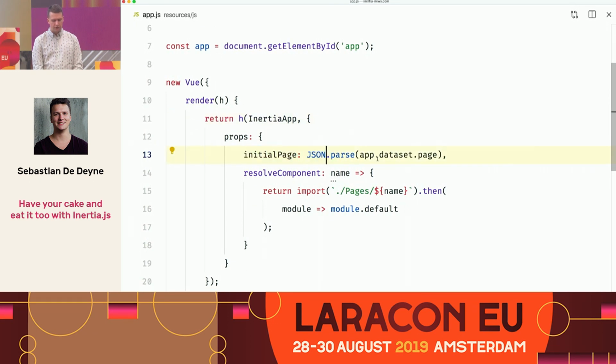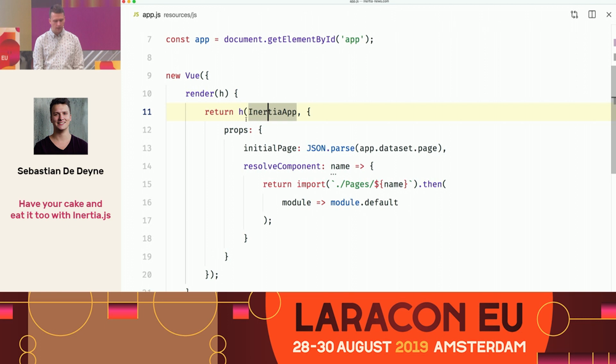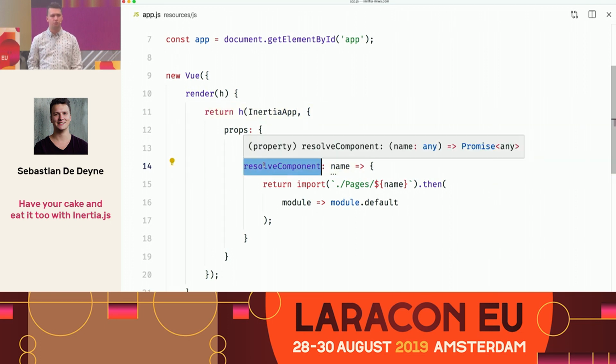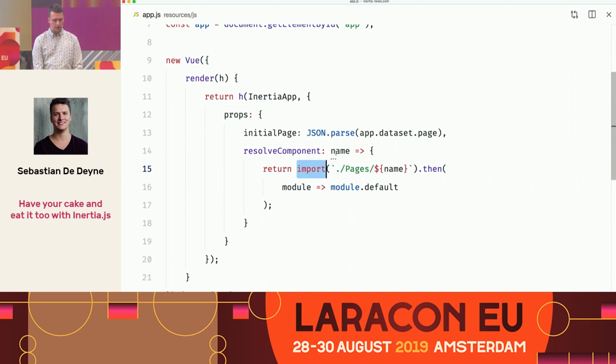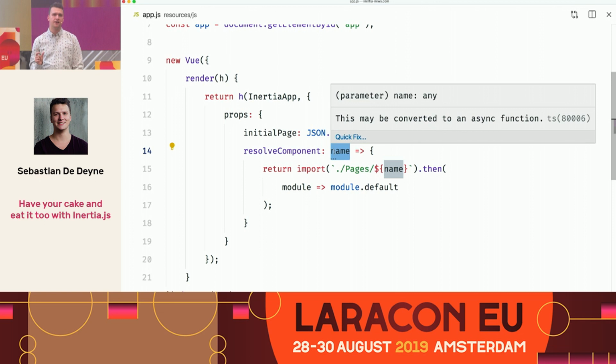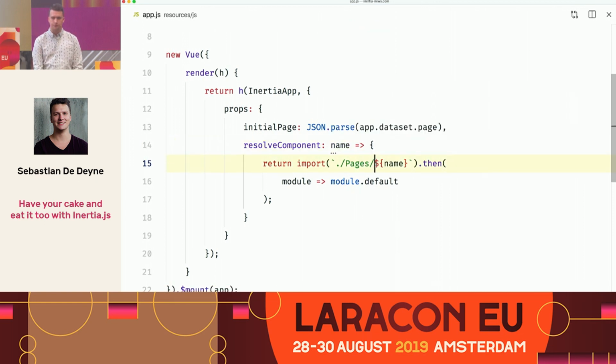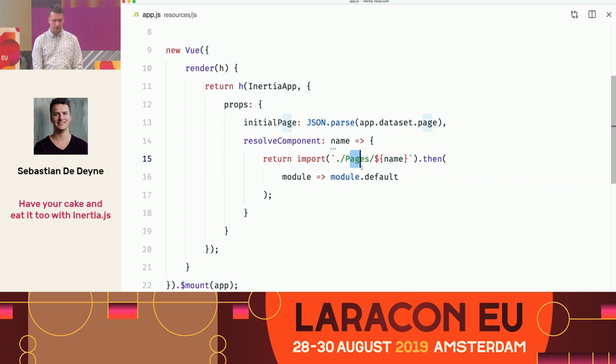We're going to parse the data-page attribute we just saw in the HTML document and send it to the Inertia app as its initial state. One thing you do need to configure is how Inertia needs to find components. So in this case, I'm using dynamic imports. This name will have the posts index or posts edit we just saw. So it's going to look for a JavaScript file, pages/posts/index or edit in this case.